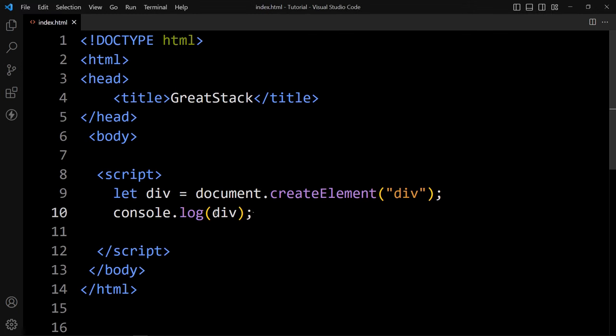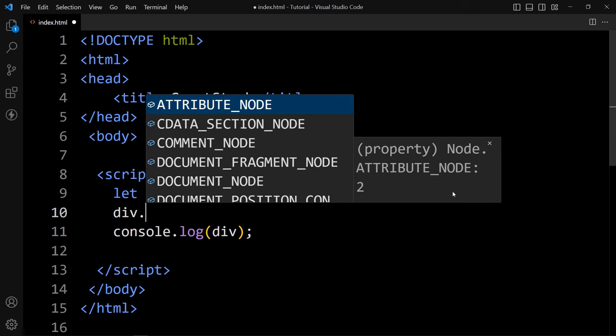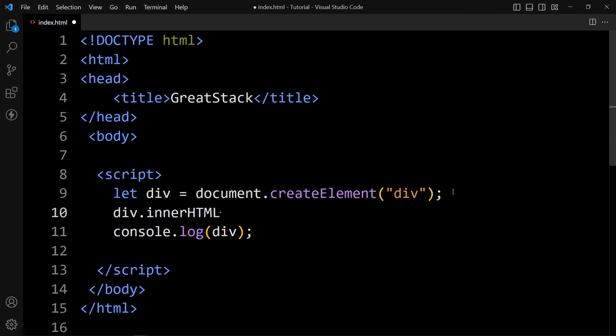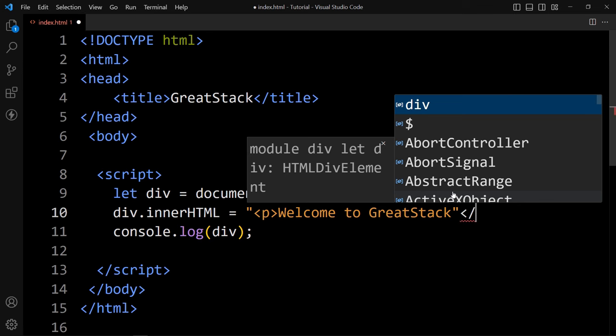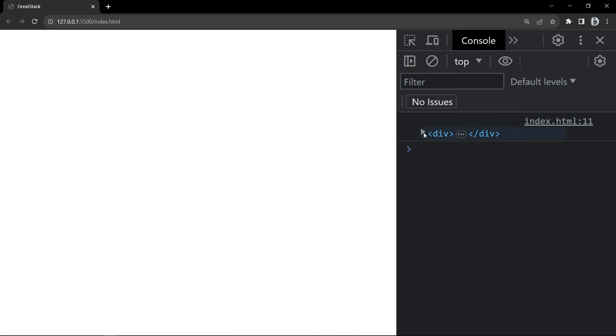So let's come back. Here in the next line we will add div dot innerHTML. We will learn innerHTML also. So here we can write any HTML code. We will add one p tag, and in this p we will add welcome to GreatStack and close this p. Now we will see the output. Here you can see one div and here we have one text in this p. We have one div tag and within this div we have p tag and the text is welcome to GreatStack.